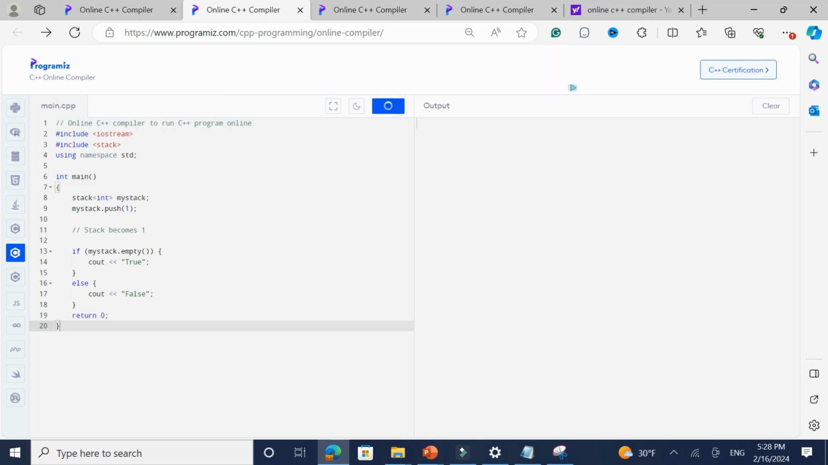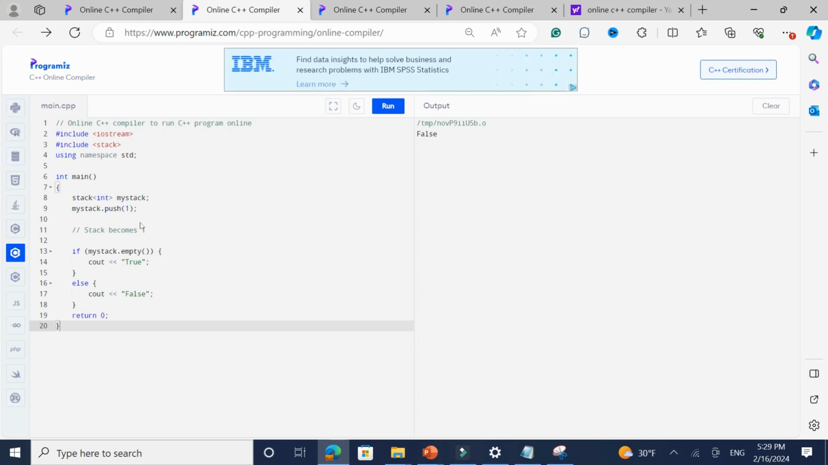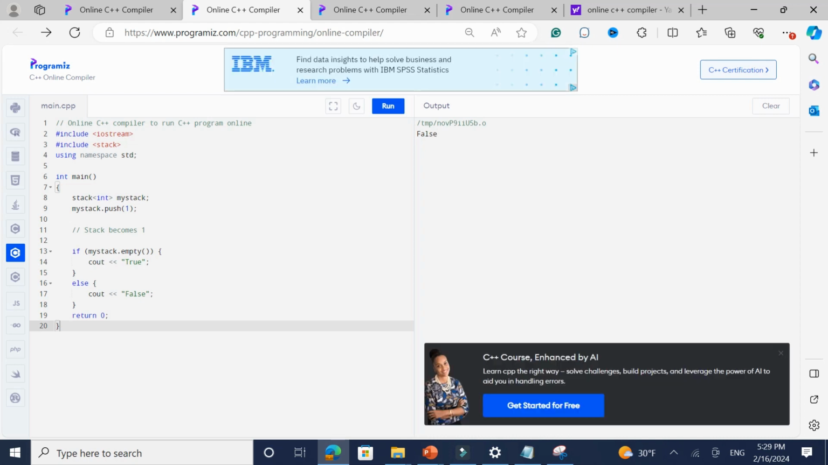Let's run this one. What is this doing? False. I have a stack and I push just one element in there. And this is to illustrate the empty method, right? So empty will tell you if it's empty or not. In this case, there was something in there. What if I didn't have this in there? What do you think is going to happen? True. There's nothing in there. Simple as that.